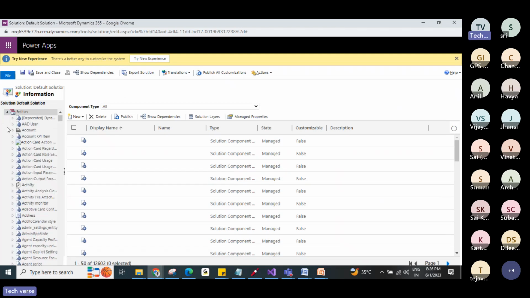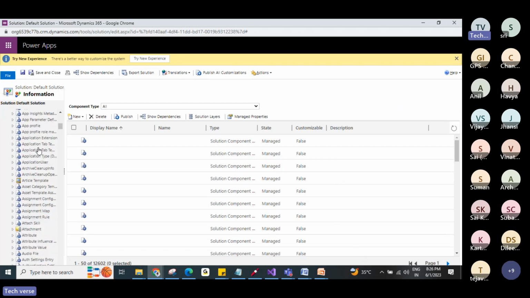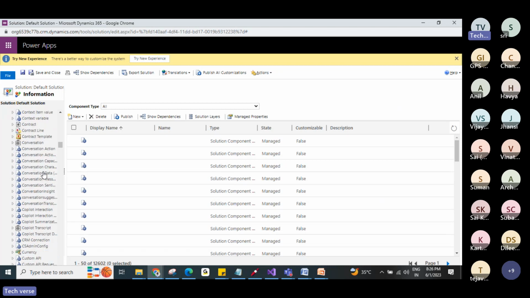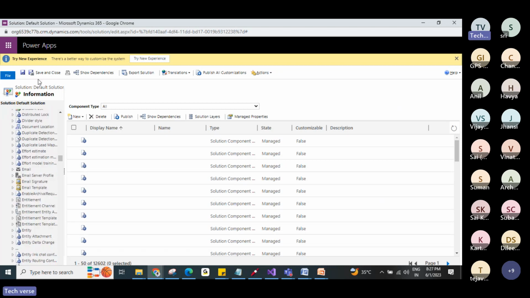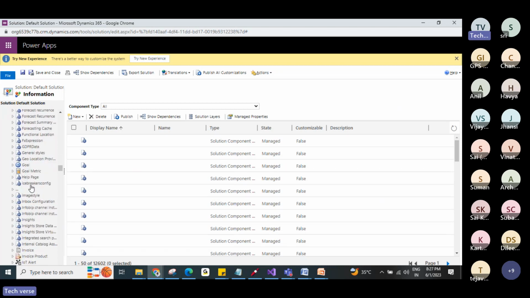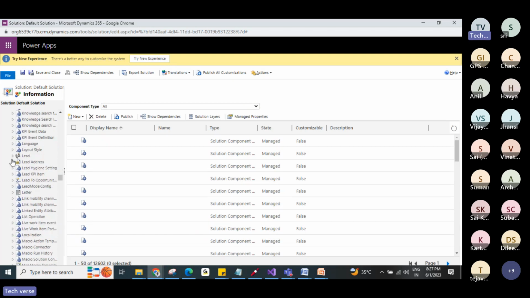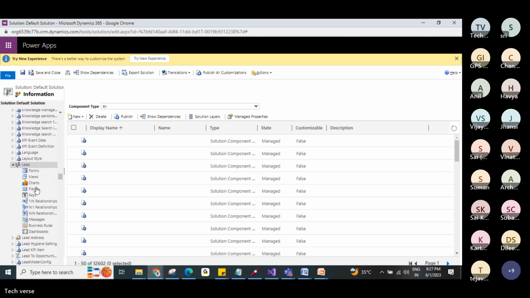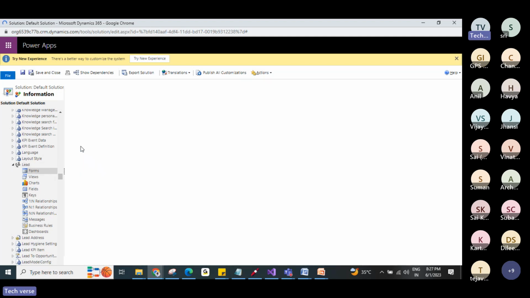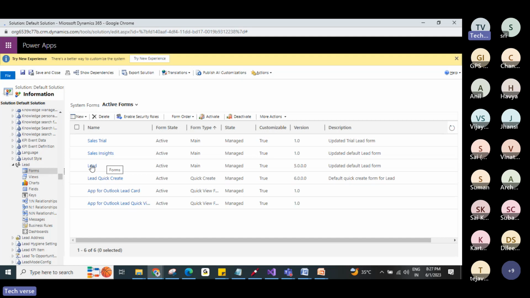Now, the lead table or account table, you see all these tables are present here. In case you want to modify any table, you need to come to the solution here and modify from here. So go to lead. I want to change the lead table here. So go to forms. We'll discuss all these things in detail. Okay, I'm going to the direct functionality.